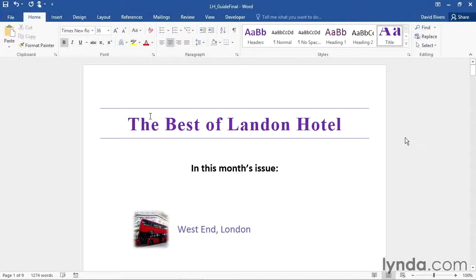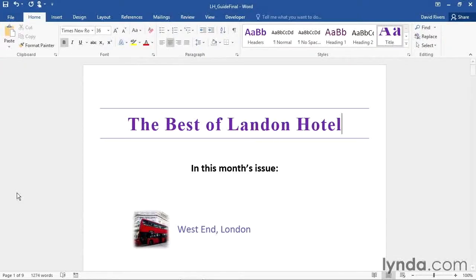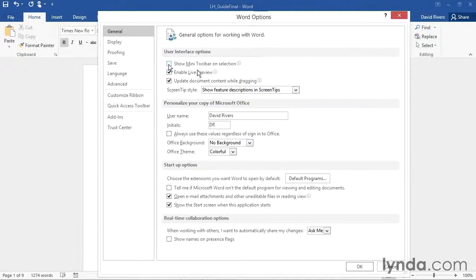Let's go up to the File tab in the top left corner, click there, and then select Options way down at the bottom. We'll start with some of the general settings, and you can see right at the top under User Interface Options, the mini toolbar on selection does pop up. It's checked off. If you don't like it, deselect the check by clicking inside the checkbox.